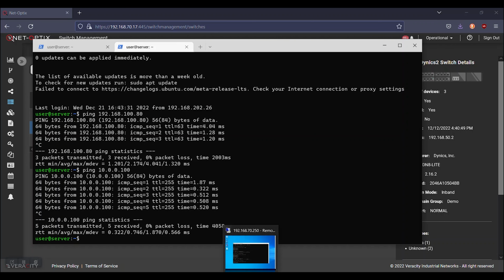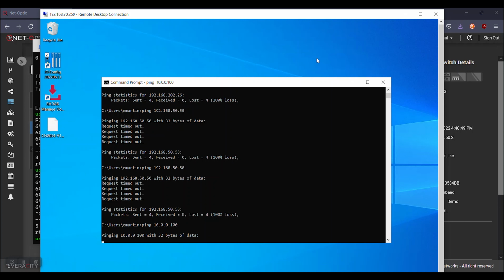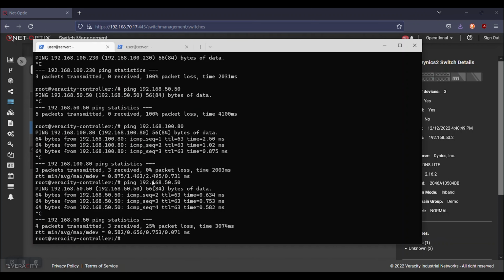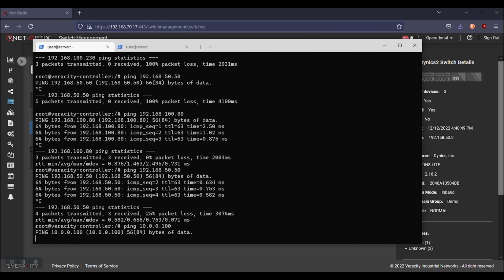Now, if I go over here, this cannot ping into the private subnet. Same thing, this controller is not able to communicate with the PLC that is on the private subnet. Just the device that we have set up correctly in the cross-domain routing.